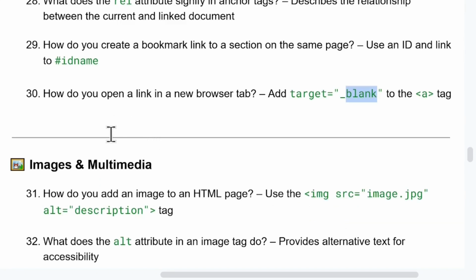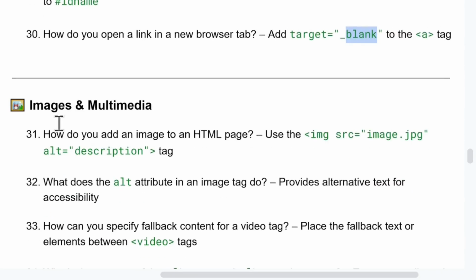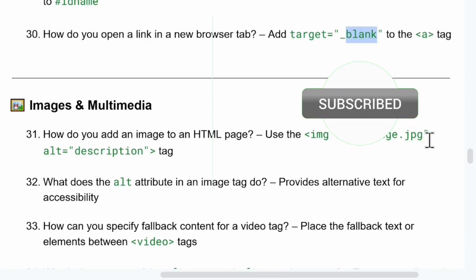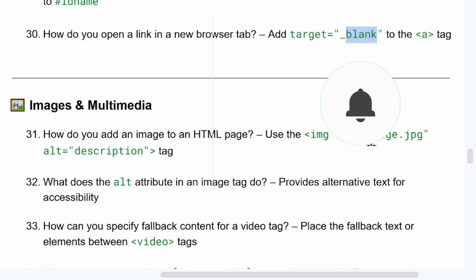Now, image and multimedia. Our next section is image and multimedia. How do you add an image to an HTML page? Use img src equal to image.jpg. Here you have to write img src equal to the image file name dot whatever extension there is. In this example, we have given JPG. It can be PNG. It can be any other. We can have any extension.